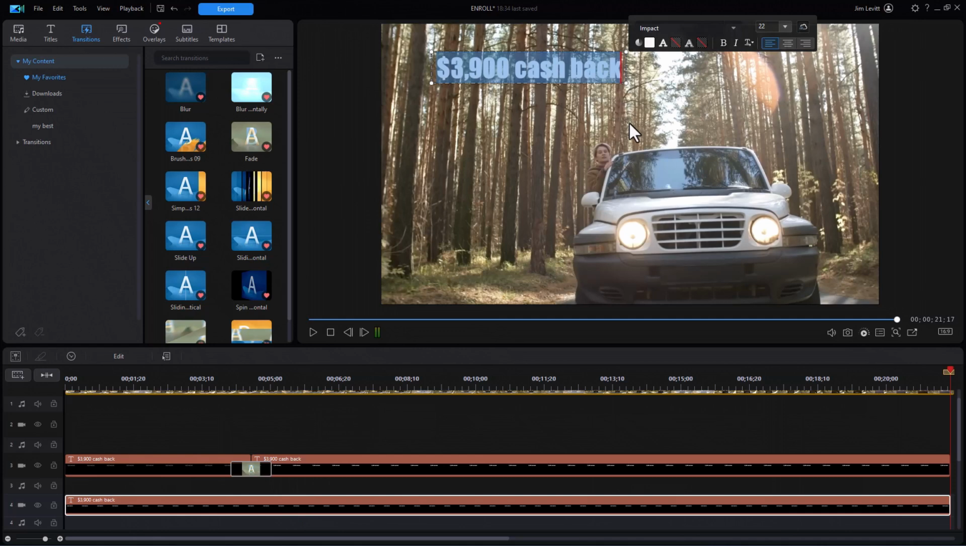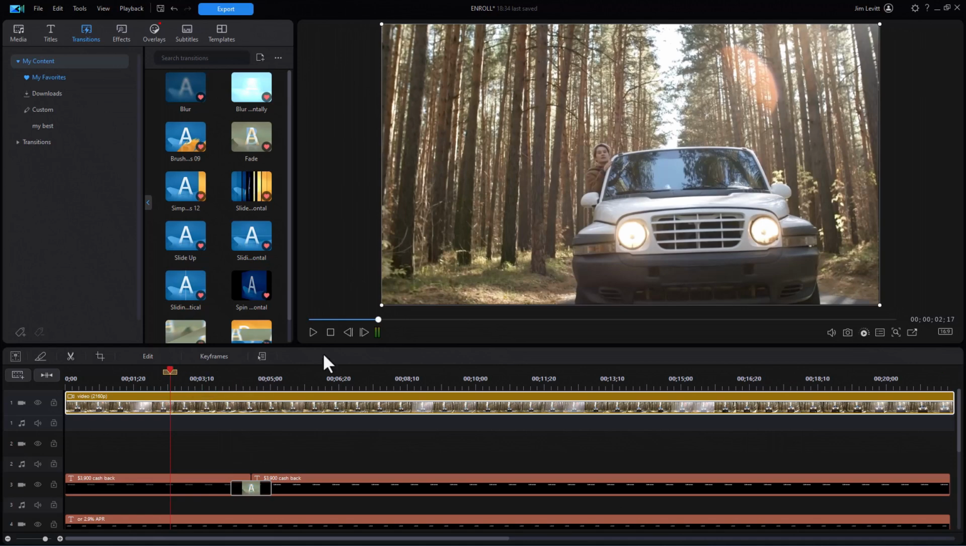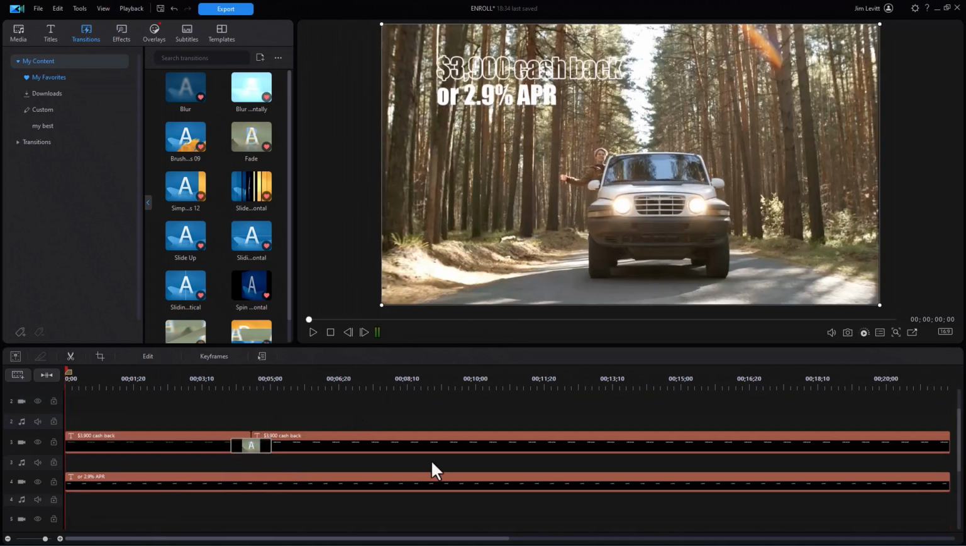And I can say this will be 2.9% APR. And I'll drag it down. Now I have my second text. You notice again I have the same problem I had before. All I have is the one kind.